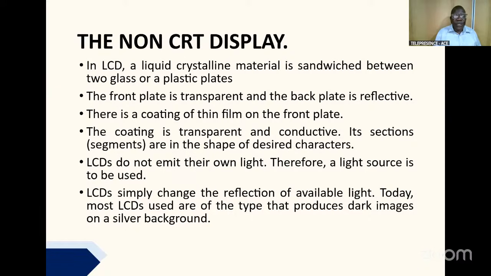The CRT displays, well, we have the LCD. In the LCD, the liquid crystalline material is sandwiched between two glass or plastic plates. The front plate is transparent and the back plate is reflective. There is a coating of thin film on the front plate. The coating is transparent and conductive. Its sections, that is segments, are in the shape of the desired character.